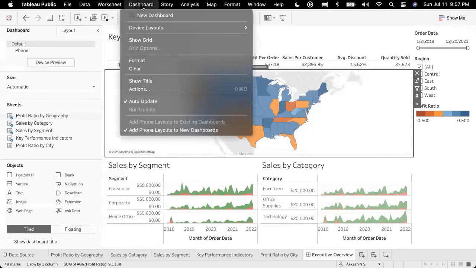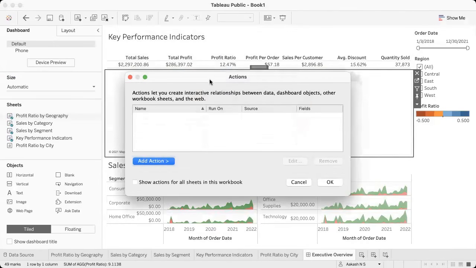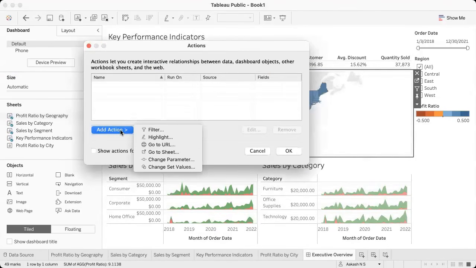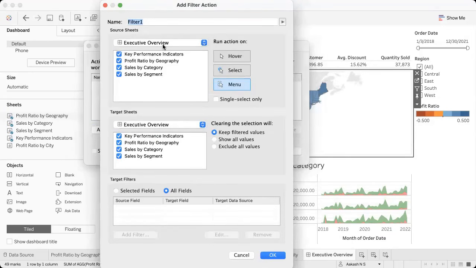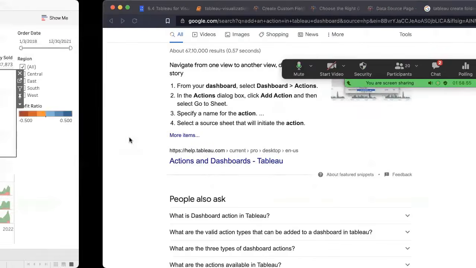All right, so we have this dashboard and then we have actions, and in this actions, we are going to add an action, and this action is going to be a filter action. And the source for this action is going to be profit ratio by geography. And we run this action on select. So when we select a state, we want to apply it. And the target is just going to be all of these, I believe.